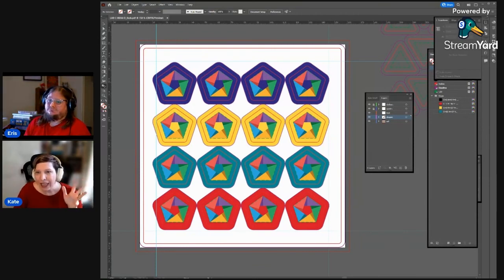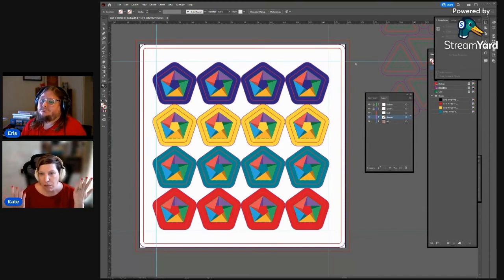Now, the big thing to bear in mind is that when you're doing a punch board, you've got a front and a back, and those two have to be perfectly mirrored.